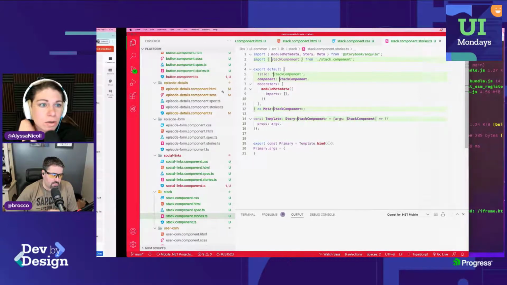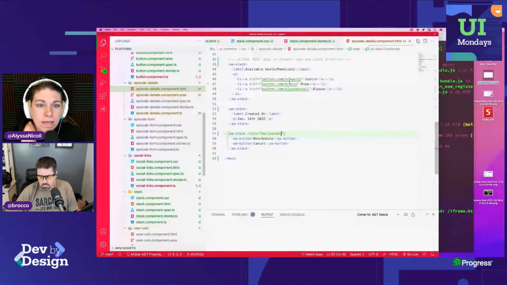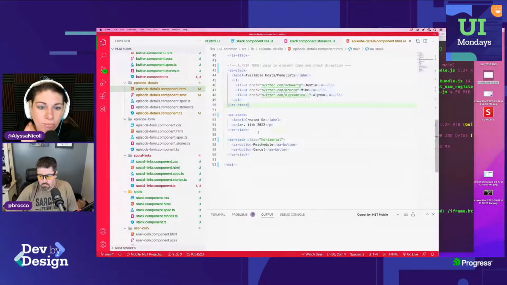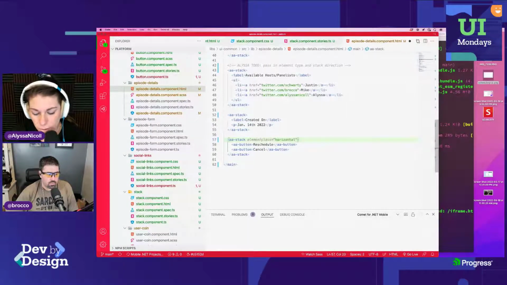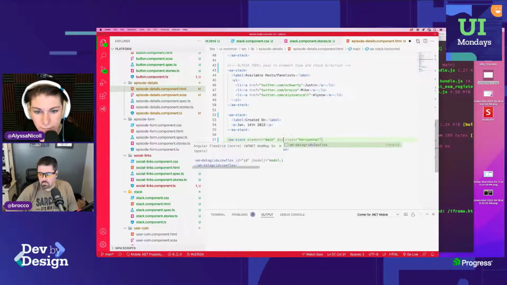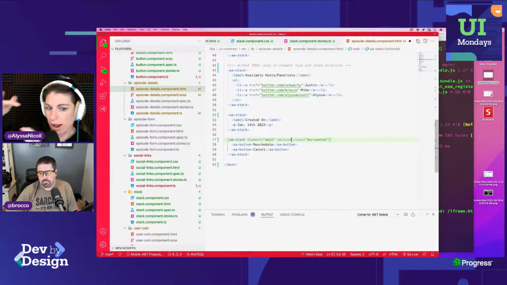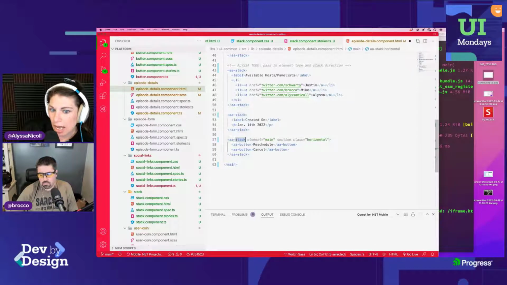I mean, so let me show you. I'm going to show you my episode details, this one. So here I've got these little stacks, right? And they are wrapping each one of these. I was thinking it'd be really cool if I could just put an attribute on it, like element equals main, or maybe I just say main as an attribute and we rip it off of there. Then it makes it main, or a div, or a section, based on that attribute. And then that's the wrapper now. So stack is now main, and it inherits all those styles because it's a stack.